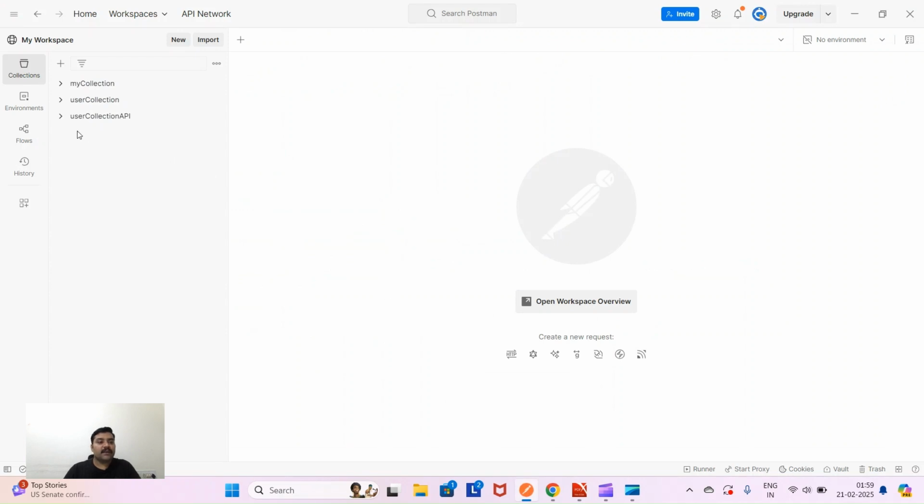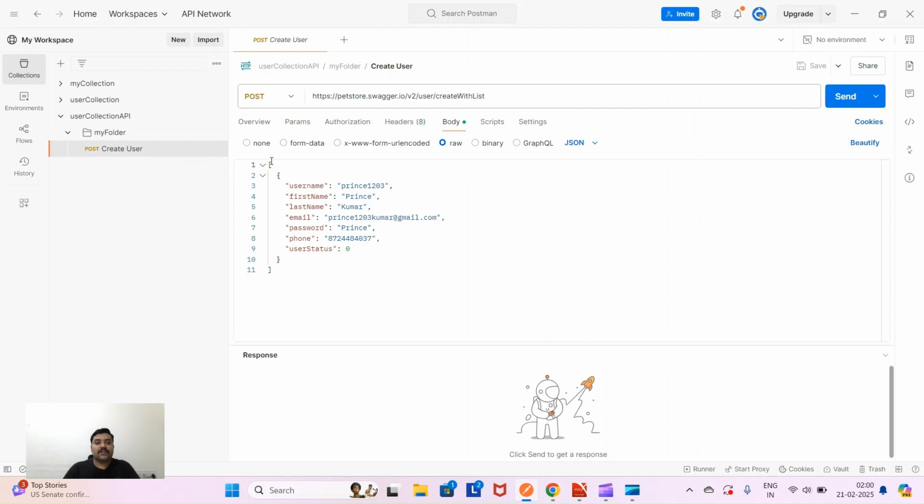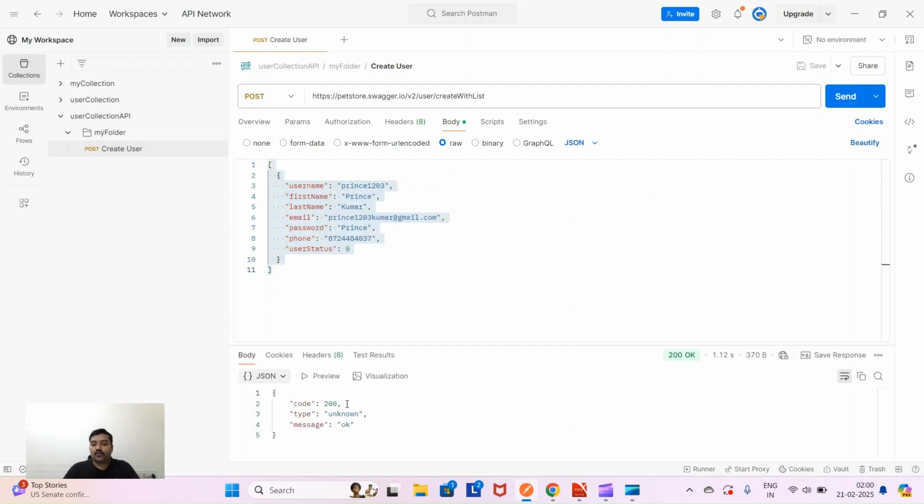Here is my API, the user collection API, and when you expand this, there is one folder, my folder, and here I have only one request, a post request named create user. When I click on this, this is the post request, this is the URL with the endpoint, and this is the body that we want to send. When we click on send, the response comes with a 200 status code, with OK as a string, and the message is OK.